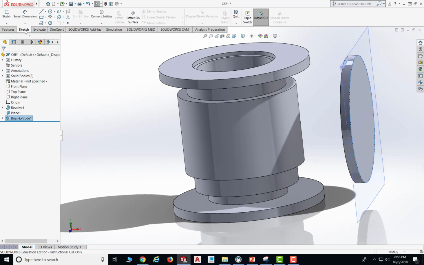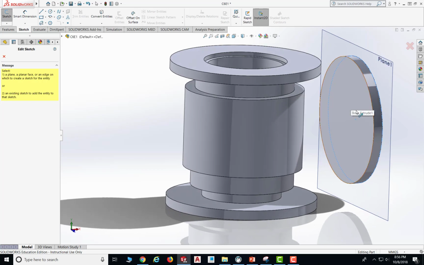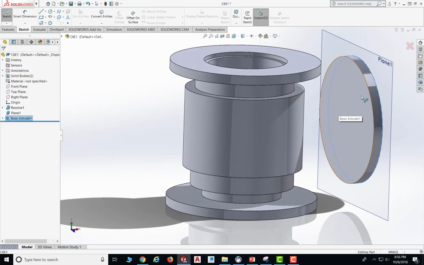Go to sketch and make a sketch. Now it asks me to select a plane to start the sketch. So I want to make a sketch on this surface. So I select that surface. Then the sketch 3 is there.